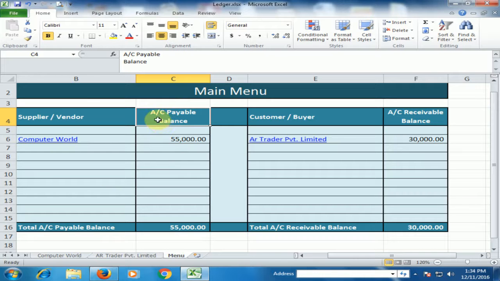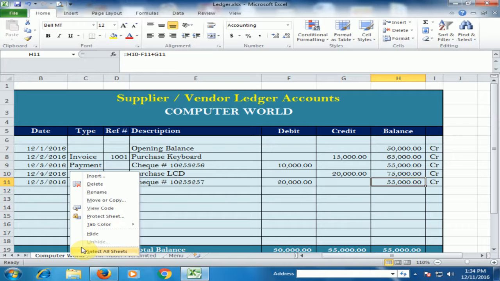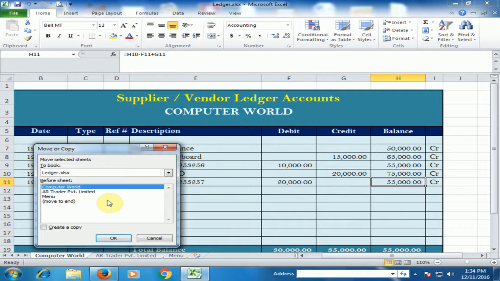Account payable balance. This column is showing the account payable balance, which means I have to pay this amount to the supplier. If I type another supplier and their payment, it will be added here also. Now if I remove it and I create another supplier, just right click and move or copy.